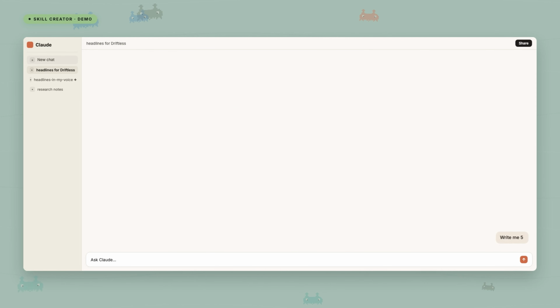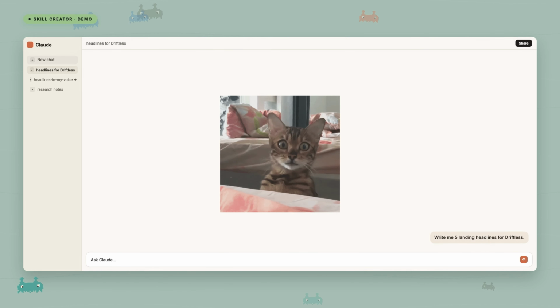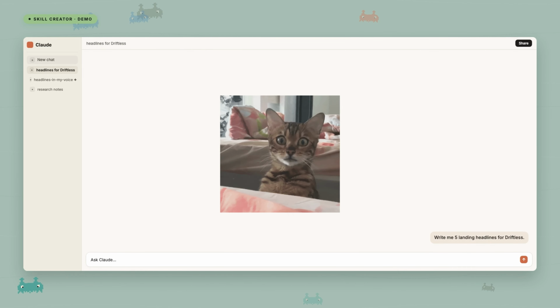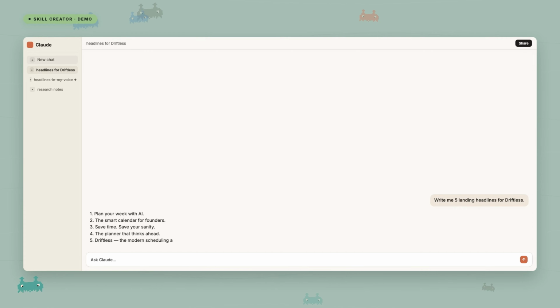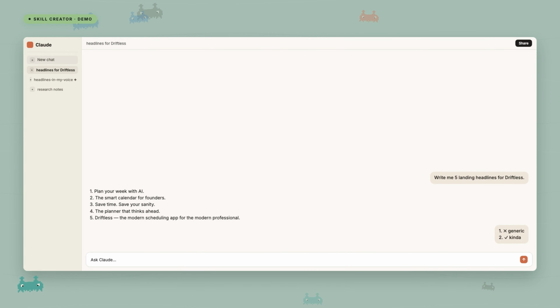This is Skill Creator. It's a built-in skill that creates other skills. A skill for making skills. Yes, we're doing that. I want a skill that writes landing page headlines in my voice. Step 1. I ask Claude for 5 headlines, plain prompts, no rules yet. 5 generic options come back. Plan your week with AI. The smart calendar, save your sanity. The greatest hits of every SaaS pitch ever made.